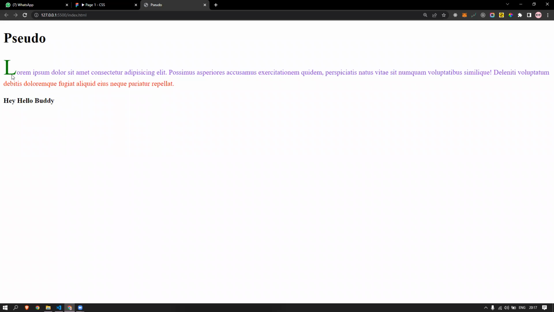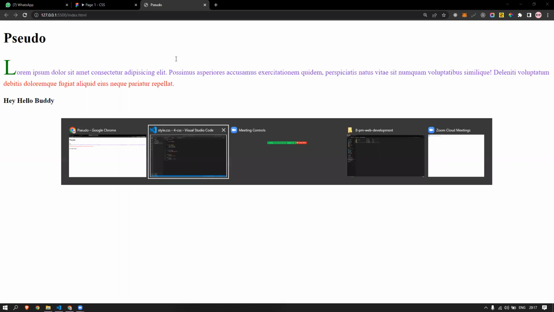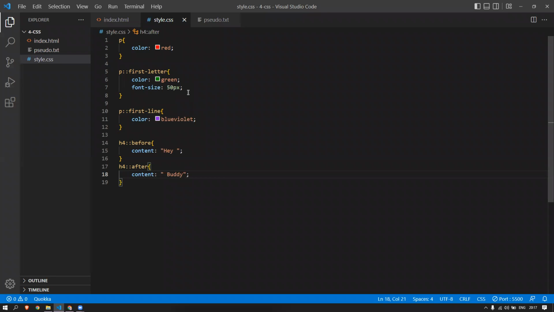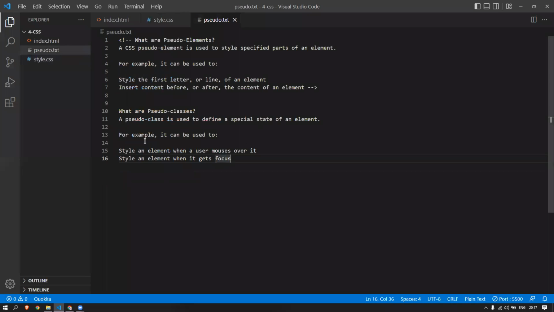So now just understand the pseudo element changes the first letter and the first line, and there is a concept called before and after. You can append something before the element or after the element. This is the actual thing, how we select the pseudo element. So what is a pseudo class? A pseudo class is used to define a special state of an element, for example, style an element when the user mouses over it.